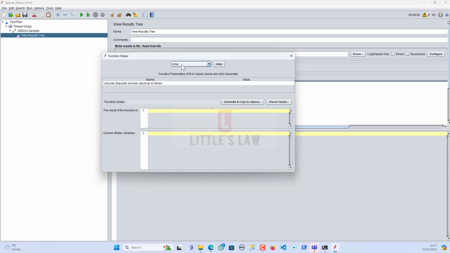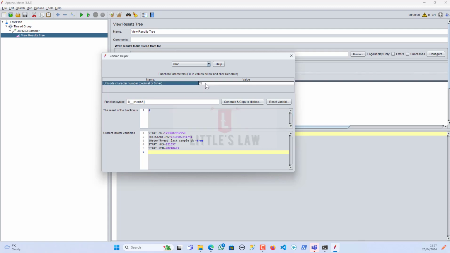So coming back to this video, the content, which is the char function. So this char function, if you see here on the top of this drop down, is an inbuilt function in JMeter which is used to convert any ASCII value into its corresponding character. Say for example, if I'm giving the number 65, it will return its corresponding character, which is A.